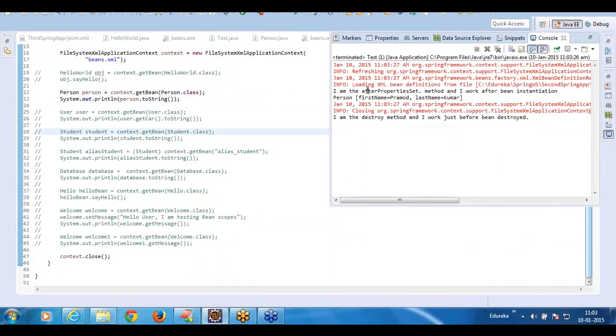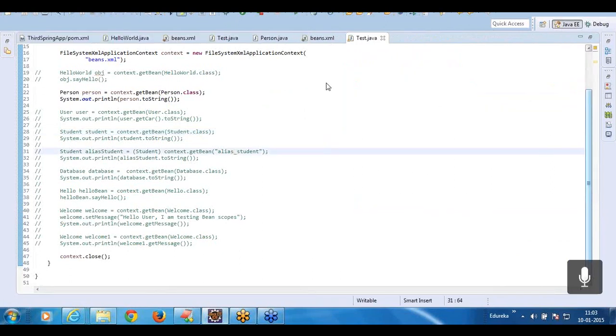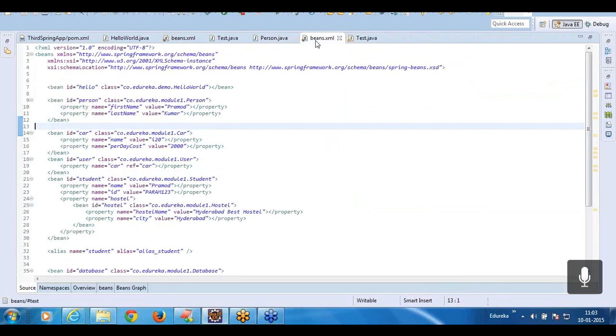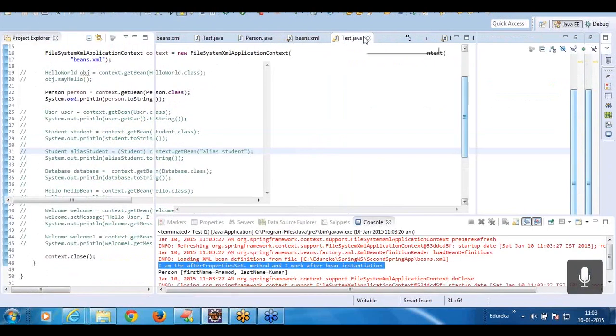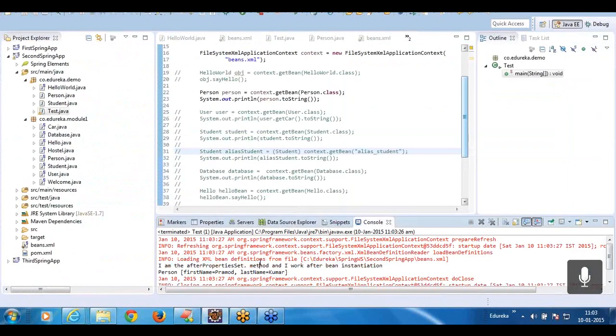Okay, that is because of some other configuration, because your beans.xml has so many other beans, right? So don't worry about that. Just concentrate on this line. The toString representation: first name is equal to Pramod and last name is equal to Kumar.